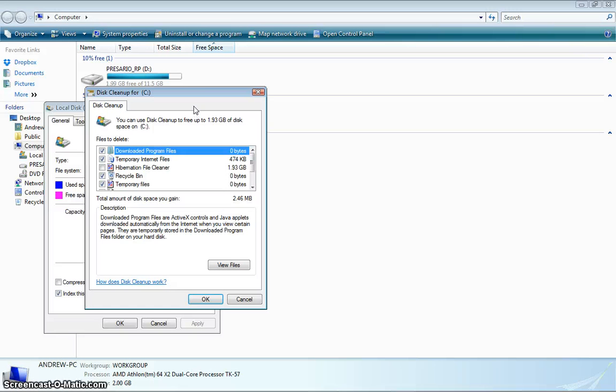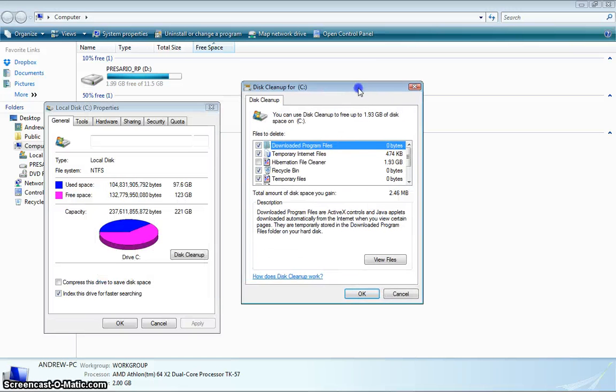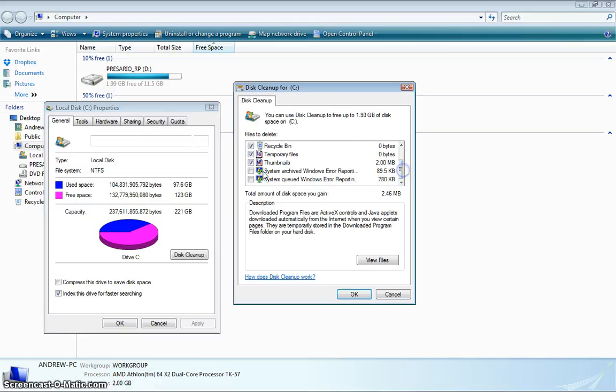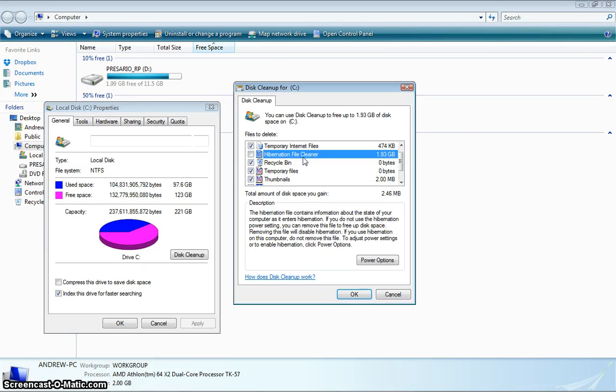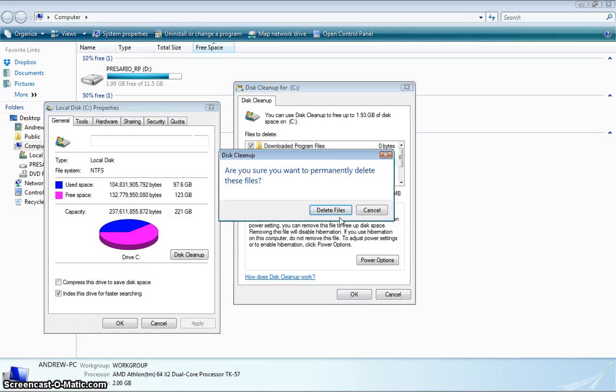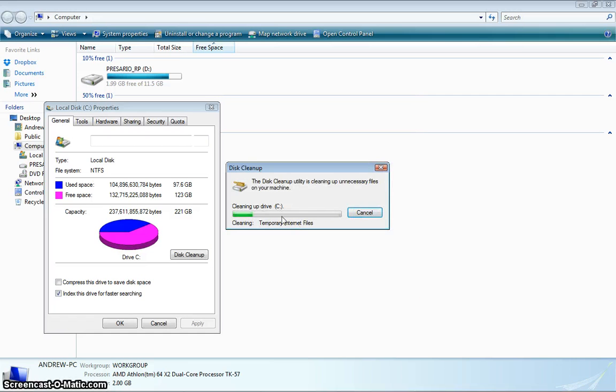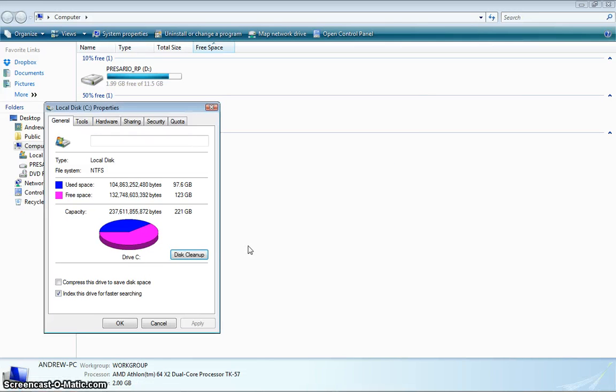Okay, so once it's loaded, it's going to have a pop-up screen that looks just like this. So what you do is you just tick the ones that you want reset. I would not recommend doing this one or this one. And the hibernation file cleaner, do not tick this unless you never want to hibernate your computer again, so just leave that alone. But everything else you can tick. And then after you do that, just click OK, delete files, and then just wait for this to load. I'll get back to you once it's done loading. Okay, so it's done loading.